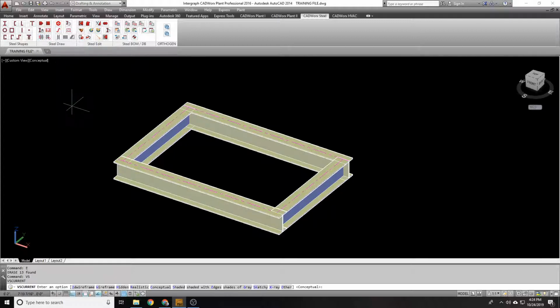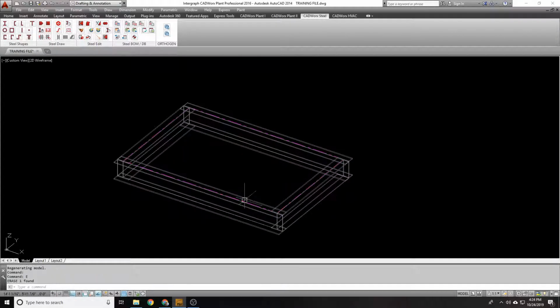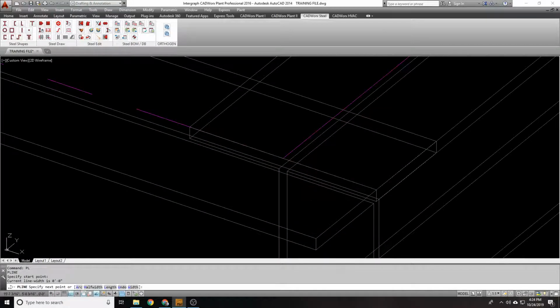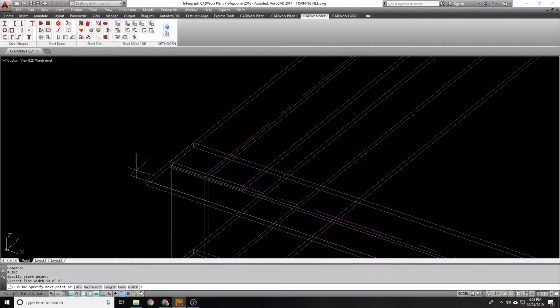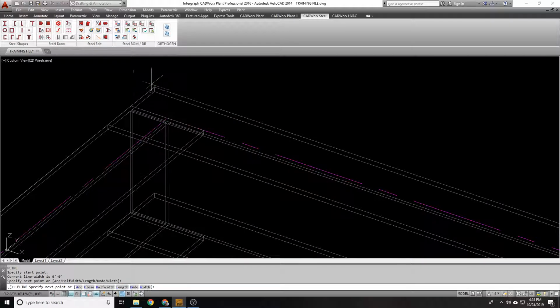All right, so why do I like using lines? Well, because what I can do is make a polyline and set that polyline up to go all the way around my platform.